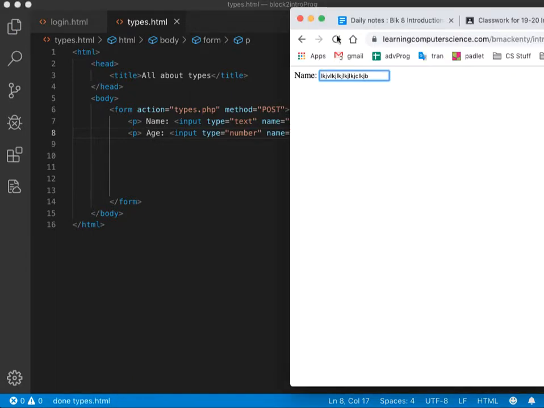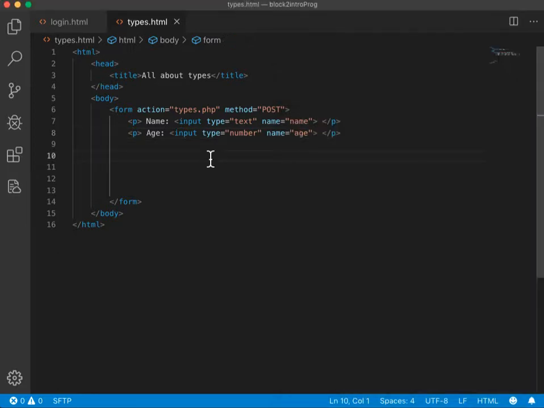If I look here, I refresh this, you can see that now we have name and age. Now, the cool thing about a number input type is that I can't type text in it. I can only type numbers in it, okay? This is a way of helping users to write the right thing. Okay, so we have a text input type. We have a number input type. Let's just choose a couple more here.